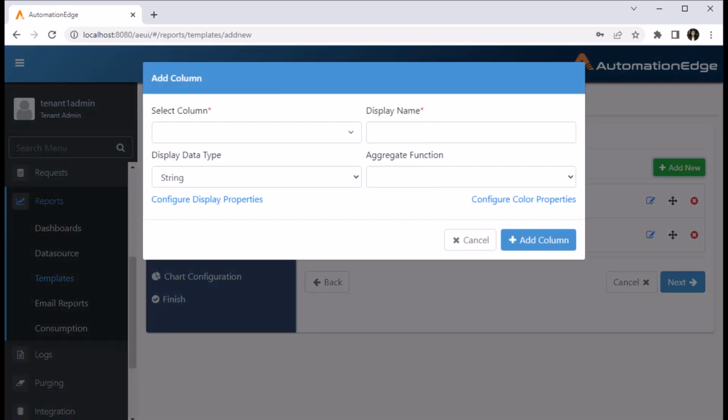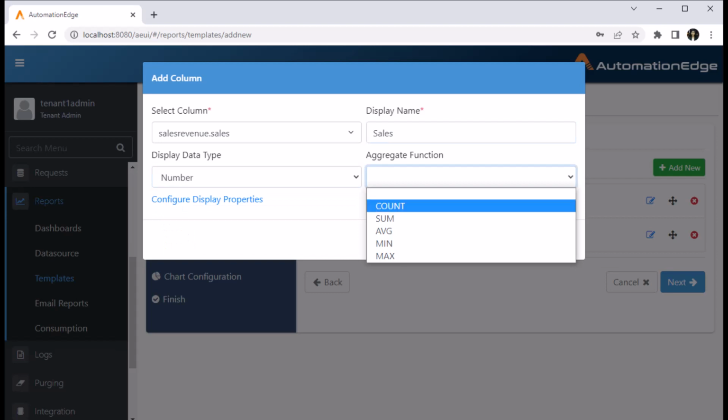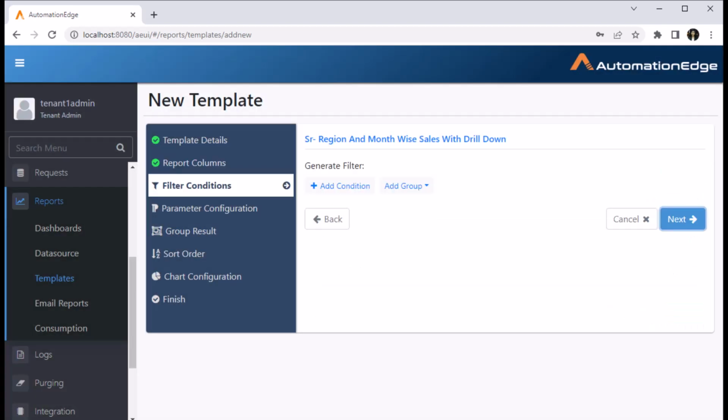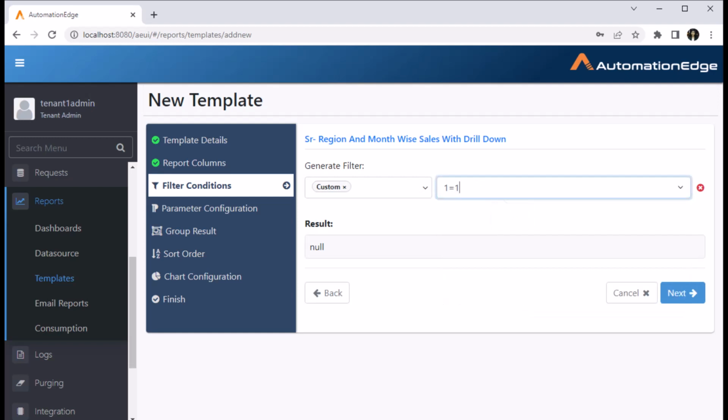Let me add another column, that is sales. Display name is sales. The data type is number, and the aggregate function is sum. So let us add the column. Let us click next. Now you can add a condition, or you can add groups with conditions to create more complex conditions. Right now I do not wish to add any condition. However, we cannot leave it blank. So let me just provide a dummy condition, 1 equal to 1.